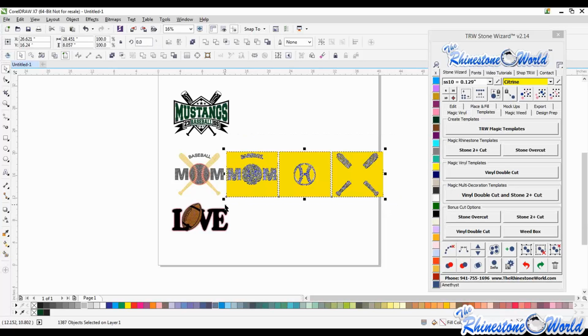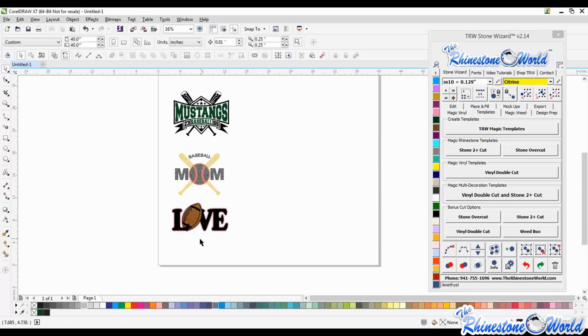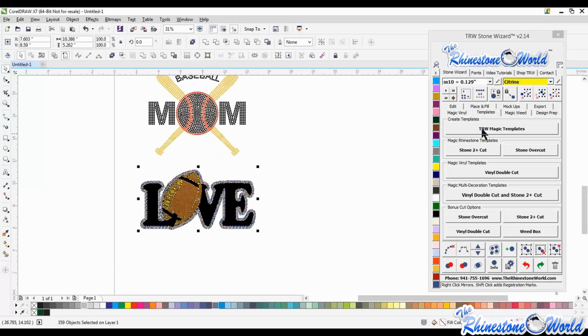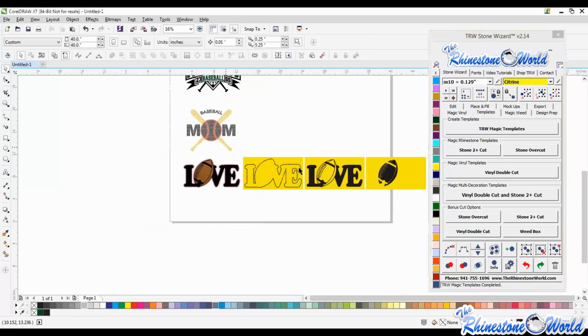So that created templates right there, but check this out. What I can also do is highlight my design here and left click on this one, and watch what it creates. It created my football, my love, and my rhinestones, but what's wrong with this? Why isn't it ready to go yet? What do I still need to do with this design before it's actually ready to send to my cutter?